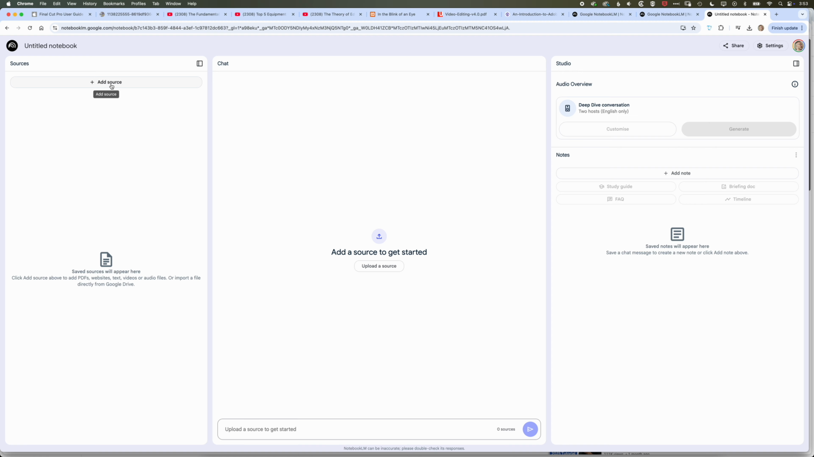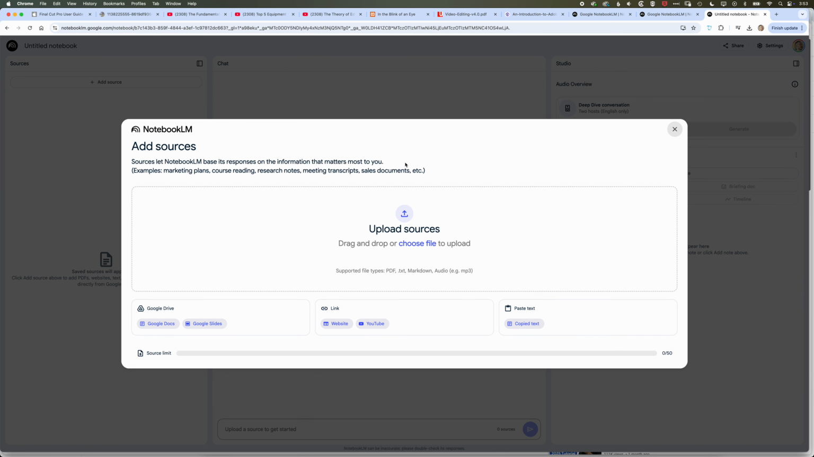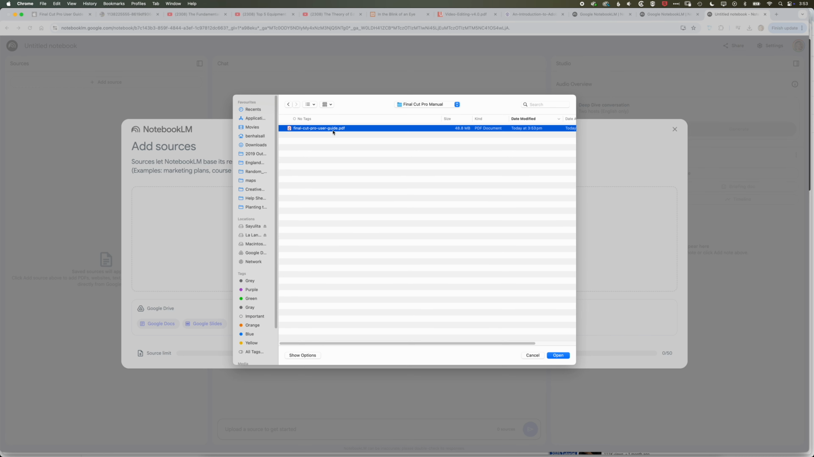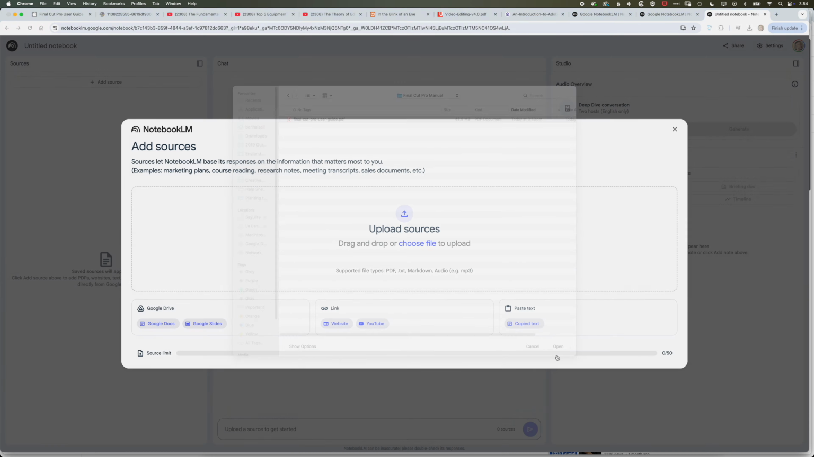So we'll click across here on the left, click Add Source, and you can see we've got an option to upload sources or to choose a file to upload. We'll come in and upload this Final Cut Pro user guide. We're going to base our sources around the concept of video editing, some of the tools, some of the techniques, and include some YouTube videos, some manuals, and that type of thing. So we'll open that up.